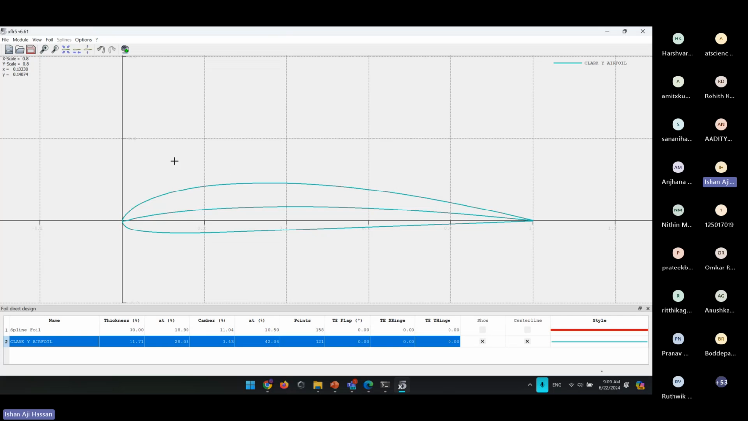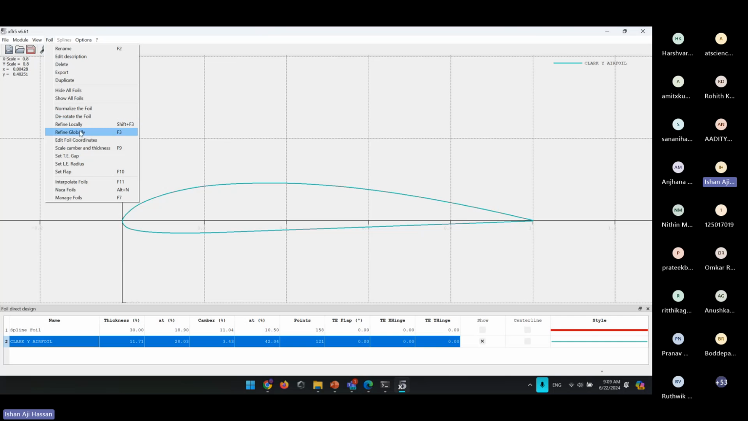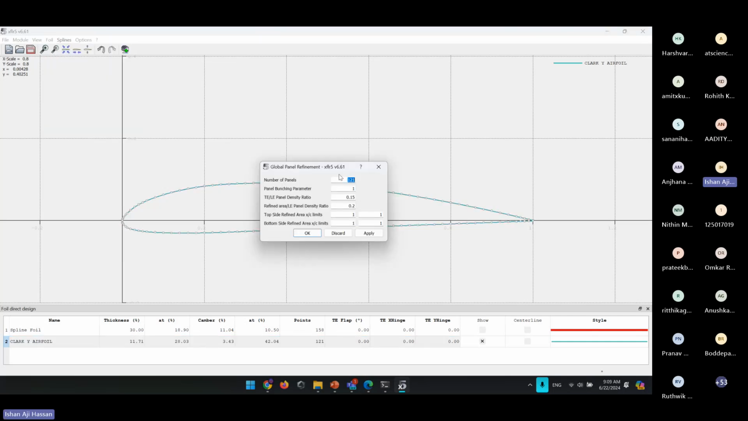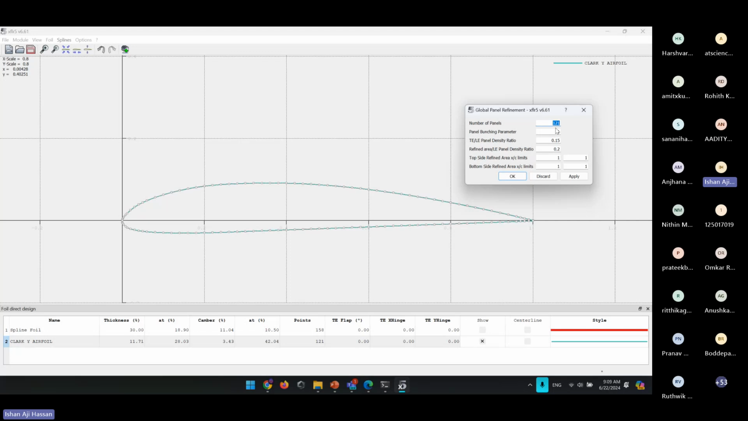So before actually starting the analysis, we should go under foil, refine globally, and there will be a column called the number of panels. The number of panels is basically the points that you're using to characterize your airfoil. We see these dotted points. That is a panel basically.